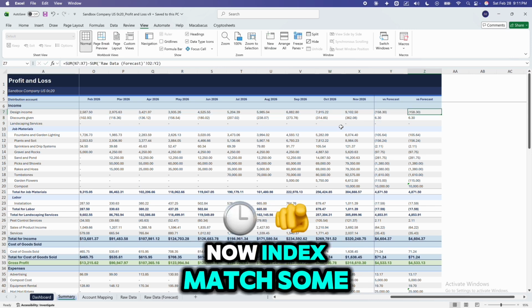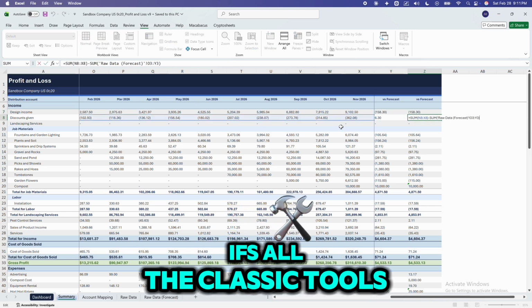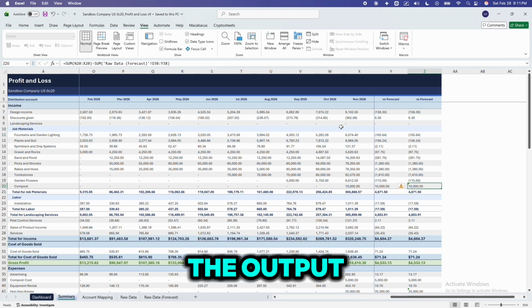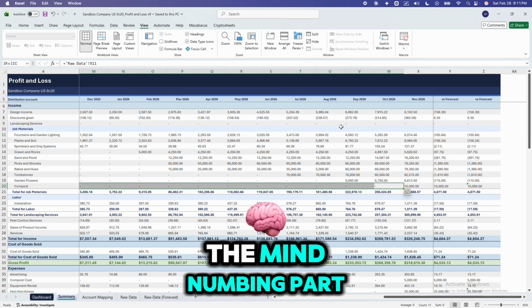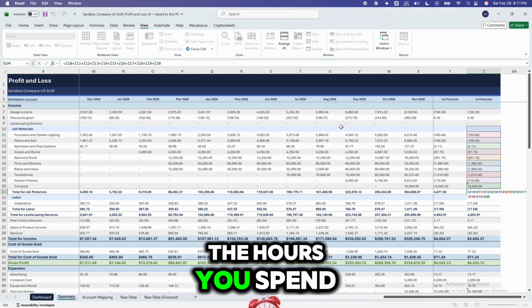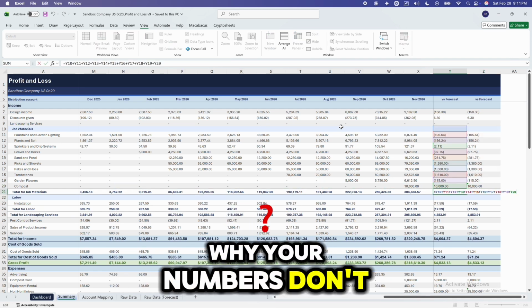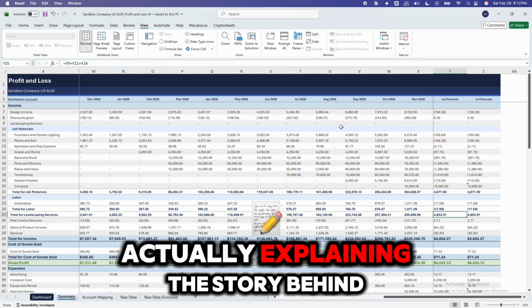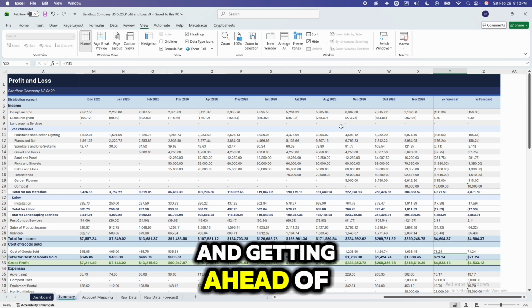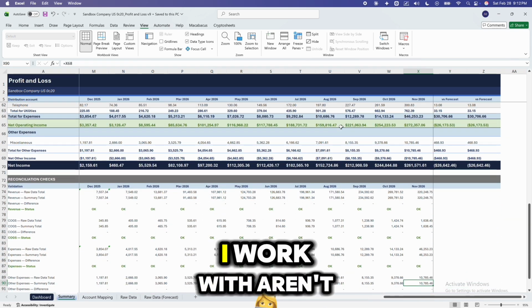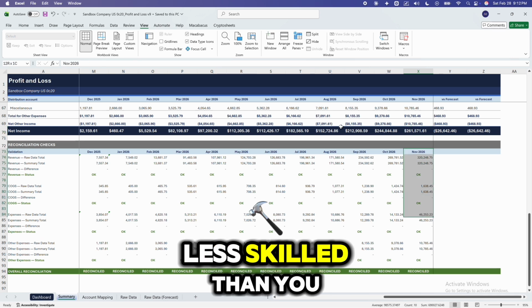Now, index match, sum ifs, all the classic tools, those aren't going anywhere. And I still love them. You still need to audit the output, and you should. But the mind-numbing part, the copy pasting, the mapping, the hours you spend trying to figure out why your numbers don't tie out, that's done. Now you can spend time actually explaining the story behind the numbers and getting ahead of problems before anyone has to ask. The finance teams that I work with aren't less skilled than you.